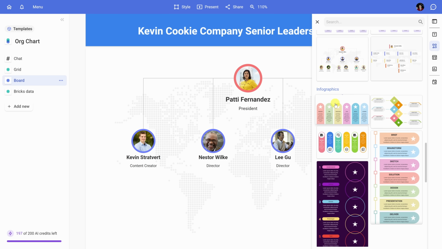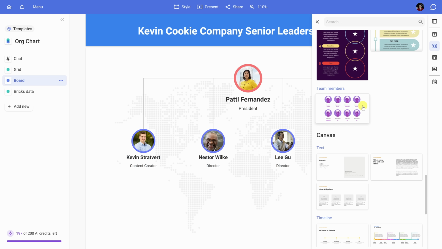Here, if I scroll down, here we see the org charts, and we looked at these quite a bit. And if we go down, you can insert infographics. Here we have a team member view. So you have all sorts of different visuals that you can insert. And look at that, easy peasy.